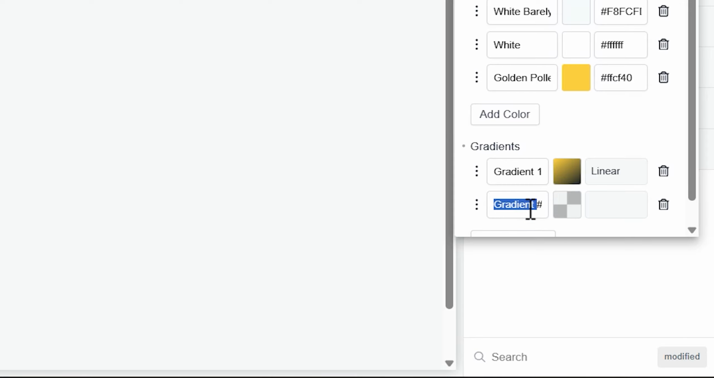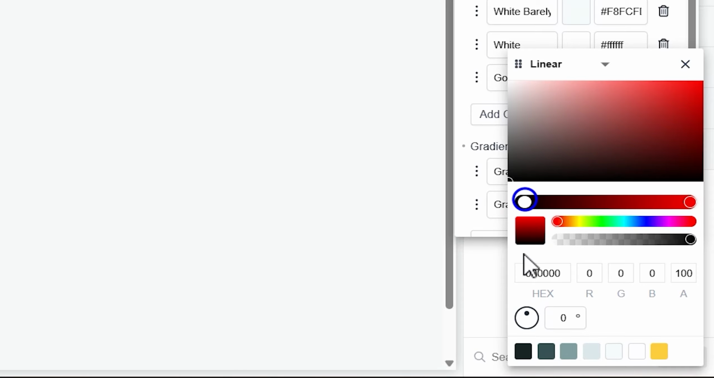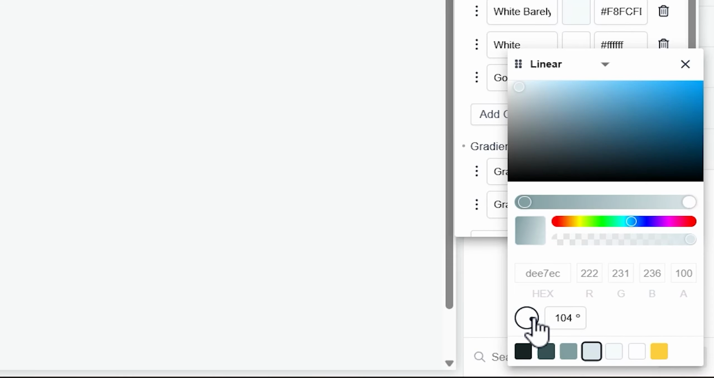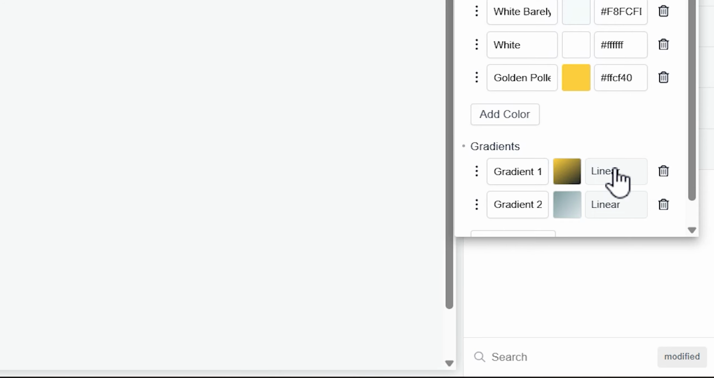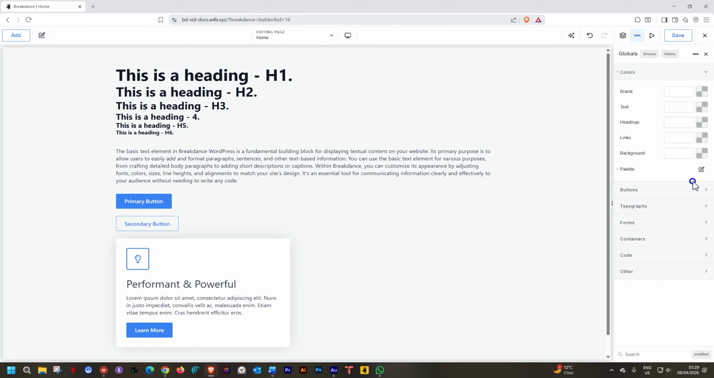Add one more. Click on the color picker, choose our first color and then the second one. Set the angle and that's done. Close out the palette box. Let's see how this works in action.